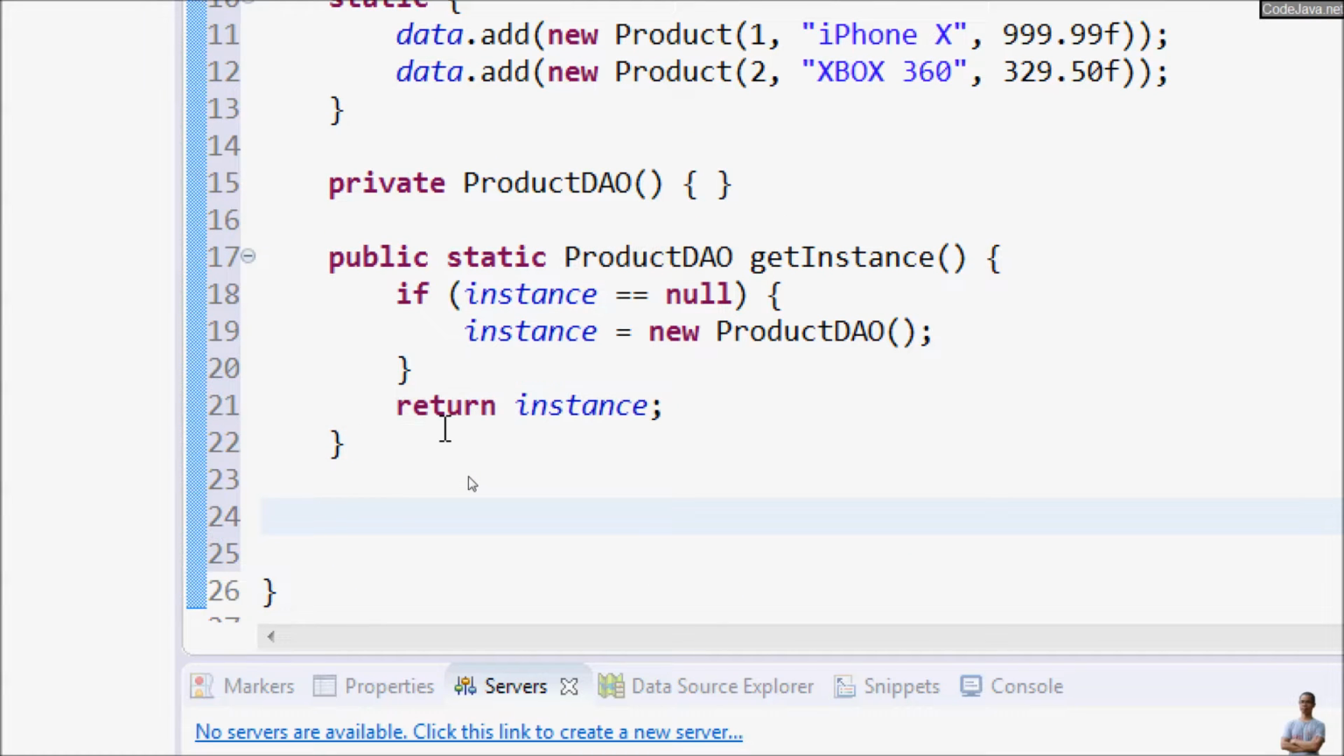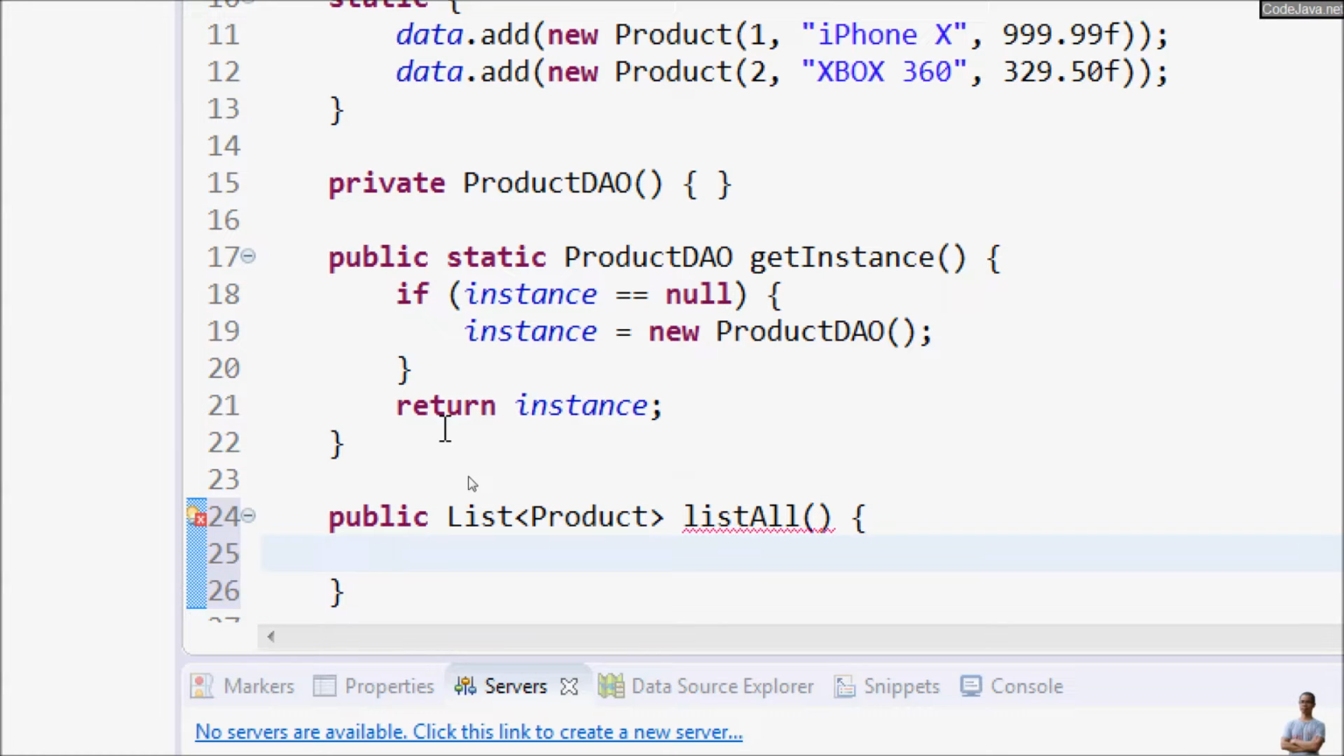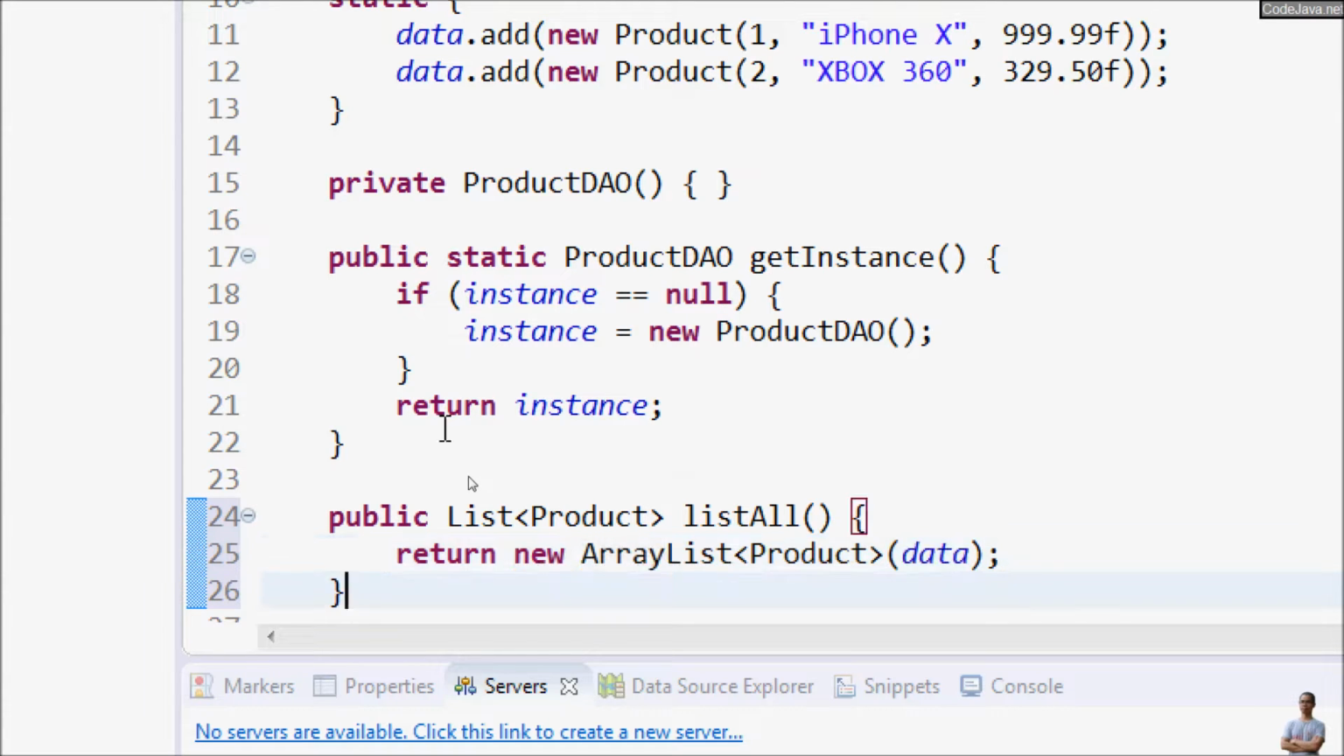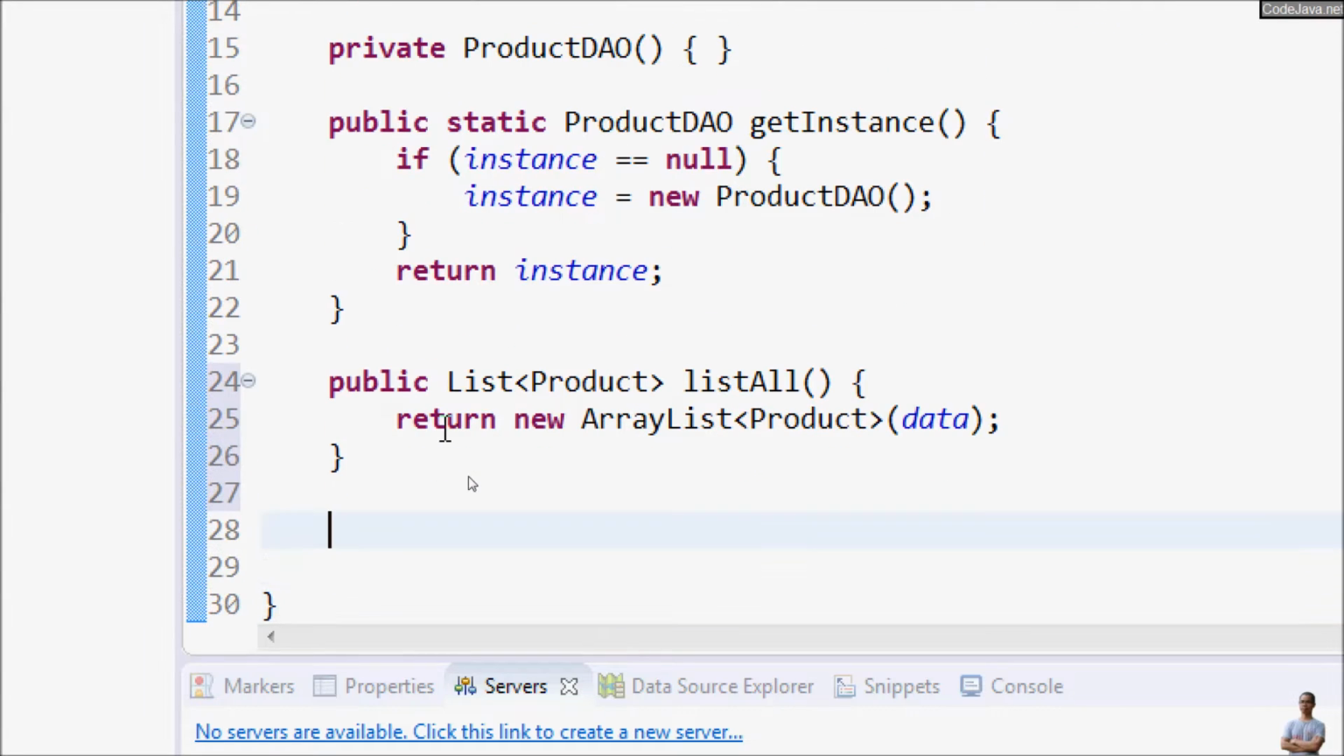And the first method we implement is a listAll method that returns all the products, all the items, public list Product listAll, and return a new copy of the original data array list product data. Okay. And the second method is for adding a new product.